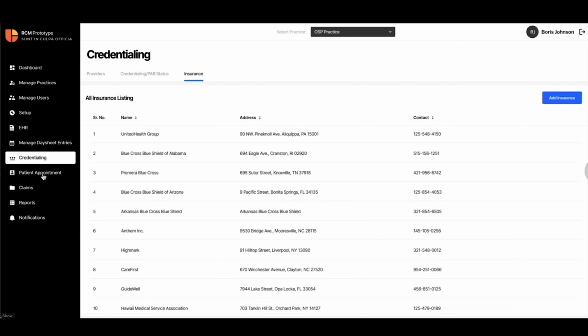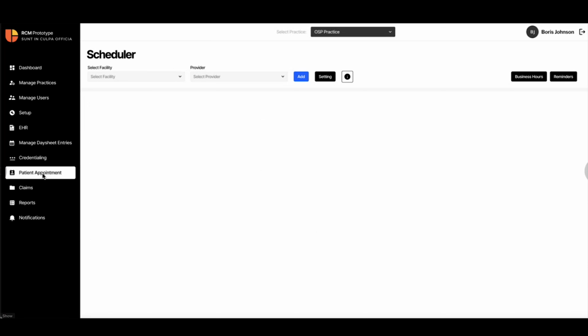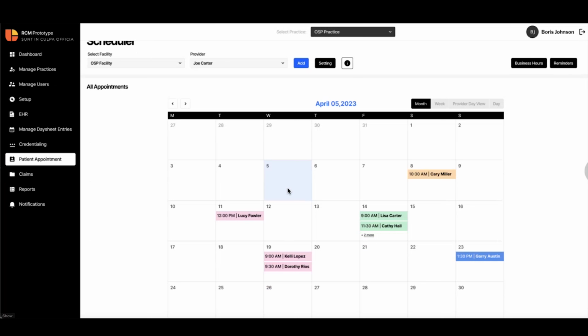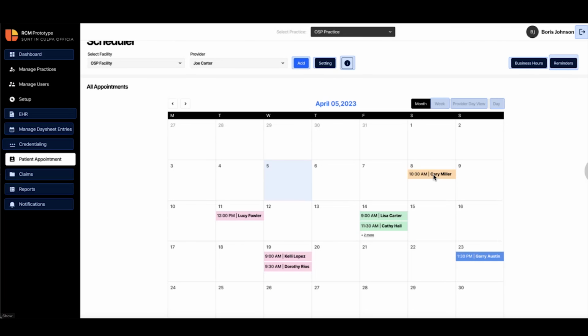The next module is the Patient Appointment module. For us to proceed, we first have to select a facility and the provider name. Once that is done, the appointments would get populated. We could view a particular appointment.